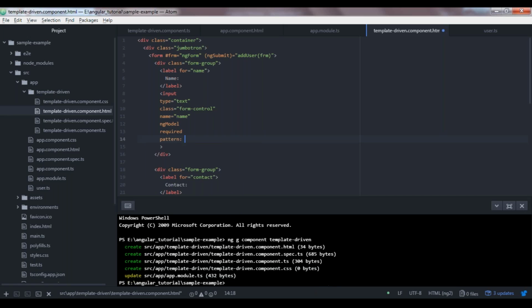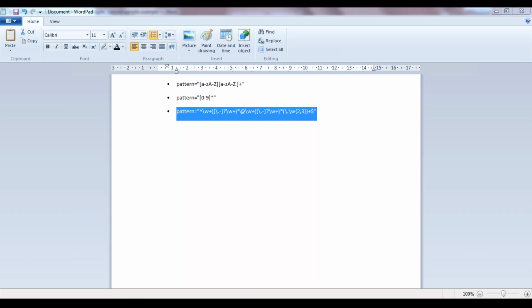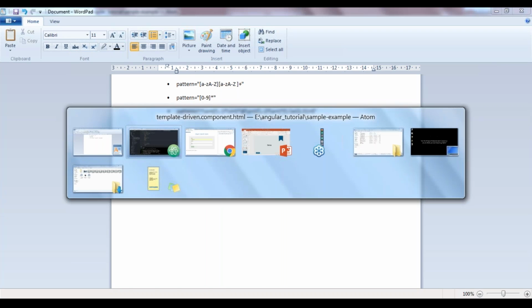Basically, I have already got my regular expressions for all of these. So this one is for the name. You can Google it whenever you're working on such demos. You will get plenty of regular expressions for all such common fields. Otherwise, you can check out how regular expressions are written and finally add them to your pattern attribute. All right.